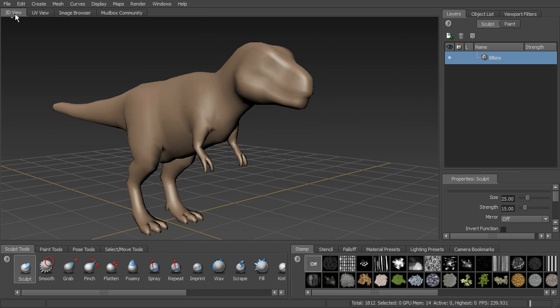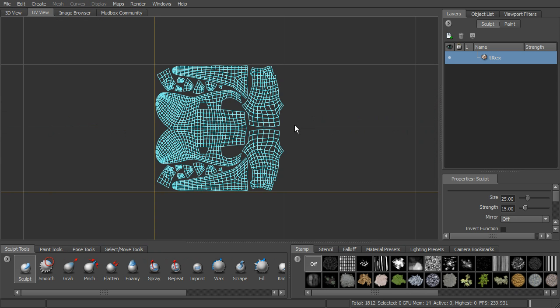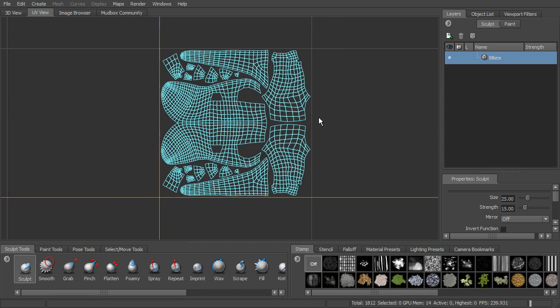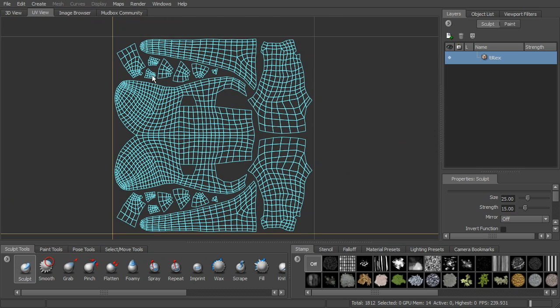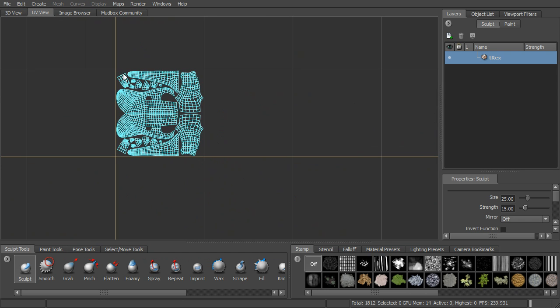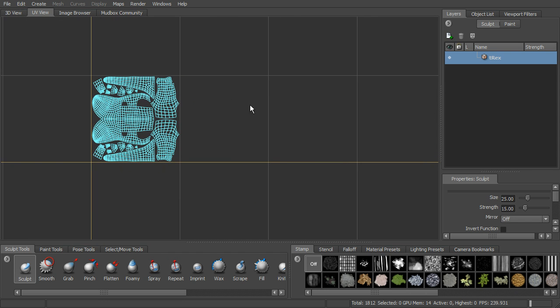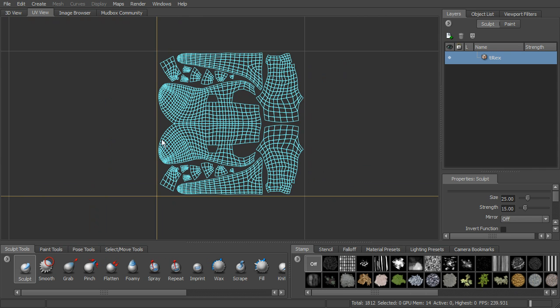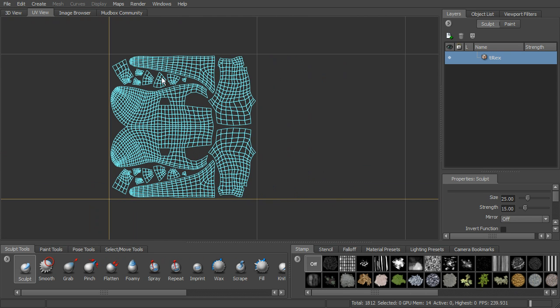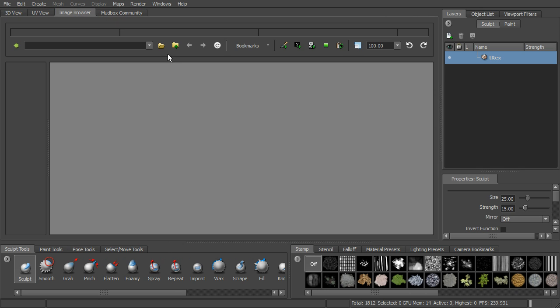Now next to our 3D view tab, we have a UV view. This gives us just a view of our UVs. We're not going to be doing any editing here in our UV view, but it will give us an idea of what those UVs look like. You can see that this is a single UV tile. In Mudbox, we can actually use multiple UV tiles, and those will all be displayed in here if we have those on our model. This particular model just has one UV tile here, so you can see those UVs laid out. Next to our UV view, we have the image browser.